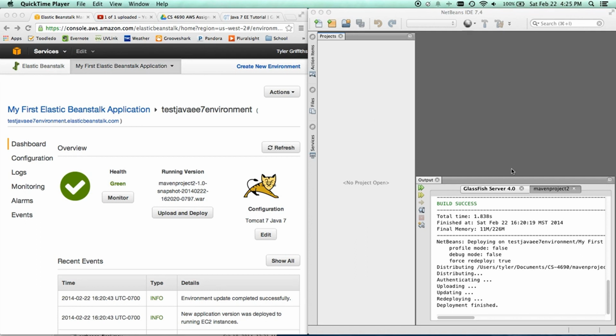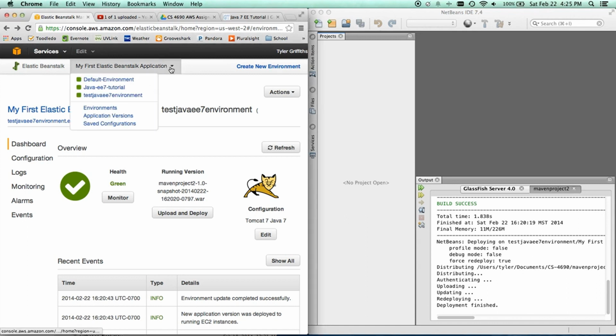So the first thing that we want to do is, I'm going to assume that you've already got your Elastic Beanstalk set up. In a previous module, I set up an Elastic Beanstalk environment called Test Java EE7 environment. So that's where I am. I'm in this particular environment. As you can see, I have a couple of other environments here, but I'm in this particular one.